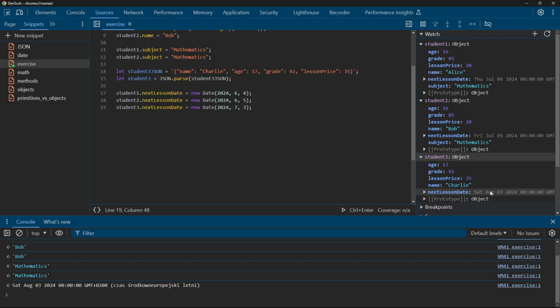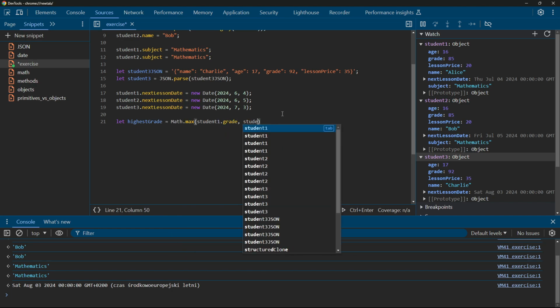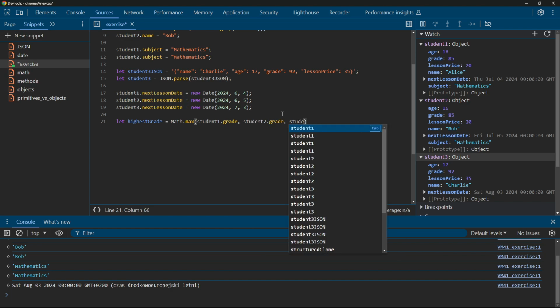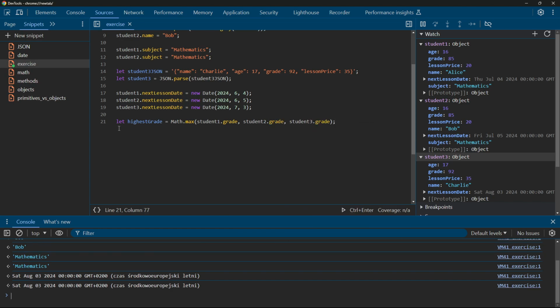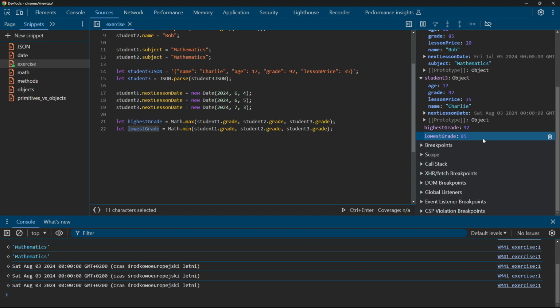Step 6. Find out what is the highest and lowest grade amongst your students. To find the lowest and highest grade amongst our students, let's use Math.max and Math.min like this. Highest grade is Math.max, student 1 grade, student 2 grade, and student 3 grade. And the lowest grade will be Math.min, student 1 grade, student 2 grade, and student 3 grade. And here is the result.